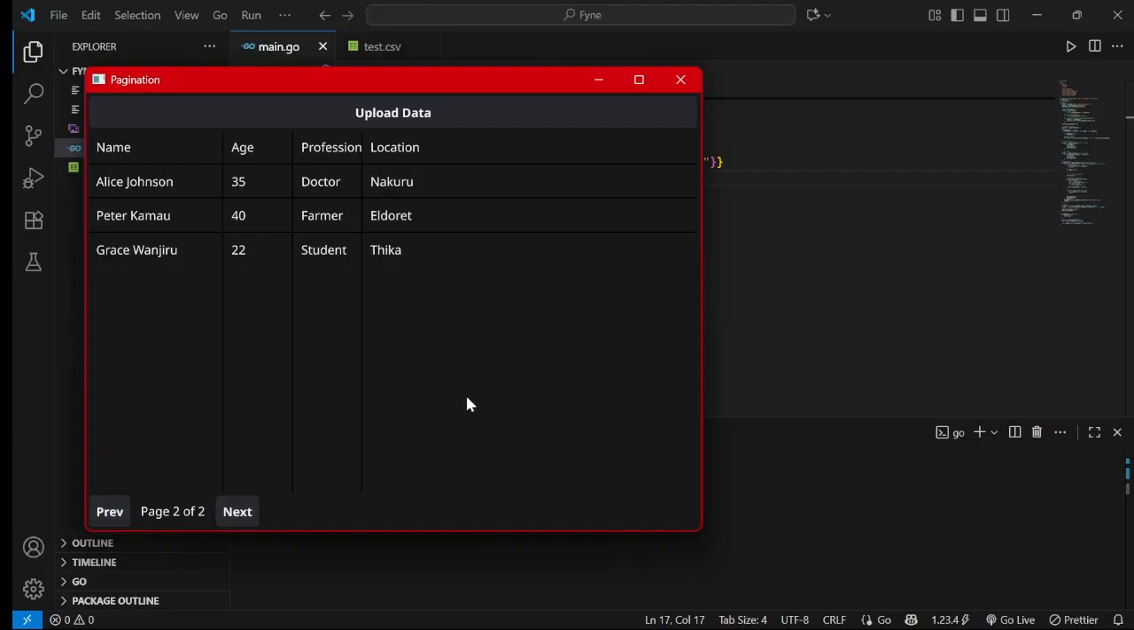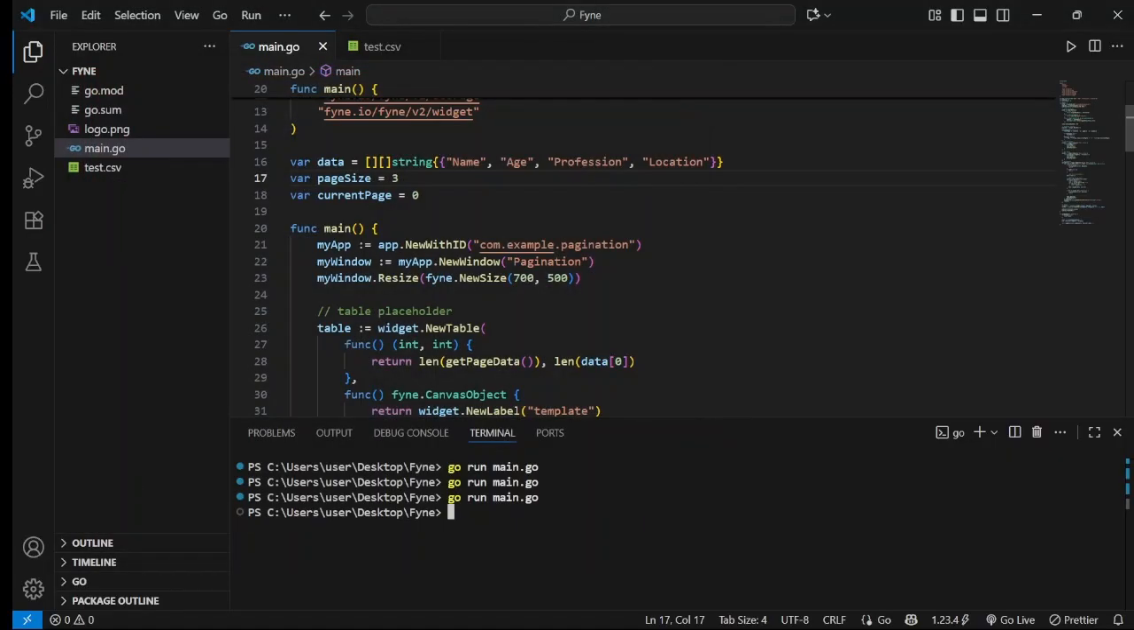So basically that's how you add pagination to your Fyne applications. Thank you for watching, and see you in the next video.